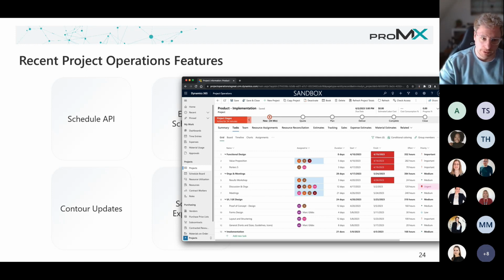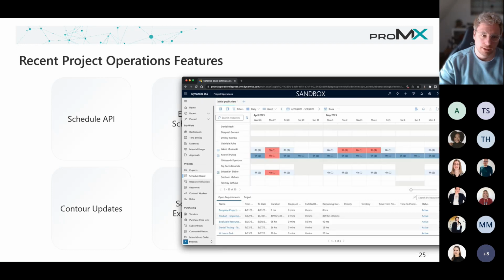The schedule experience and the project budget management are the last ones here on my list. So schedule experience, you may have seen it before. The schedule board did receive a new update. This is not the case. This is the right one. So the schedule board basically gets a new interface.